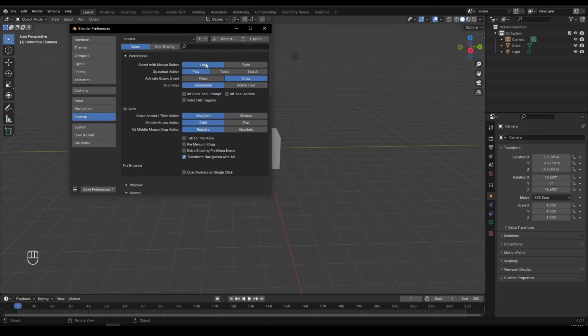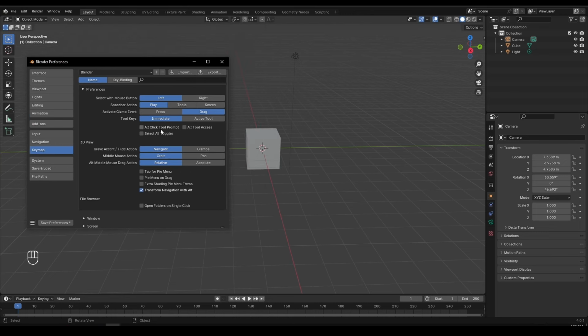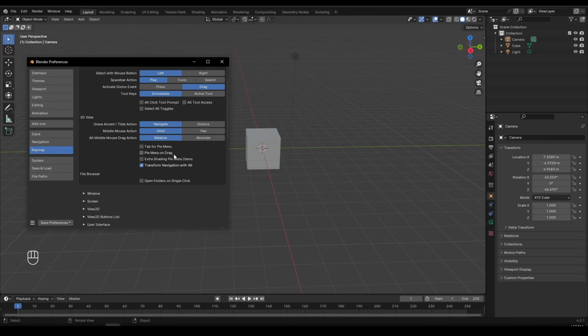And then first of all, right here, you're able to change the selection method. So if you're more comfortable with using older versions of Blender, like 2.78 and below, then you might be used to the right click selection. So you can choose that here as well.